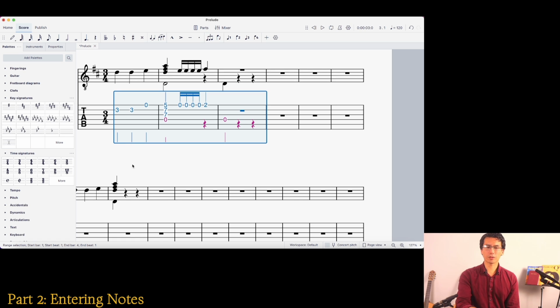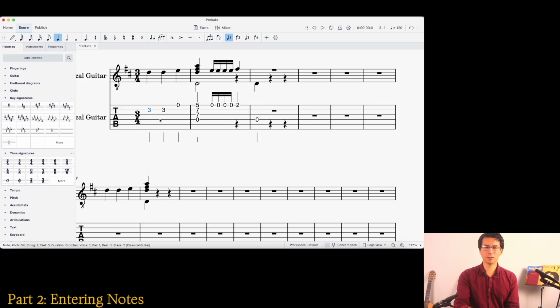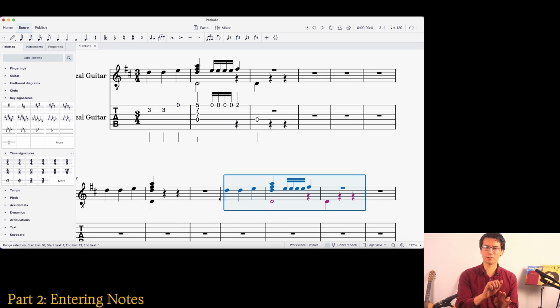You can also do that the other way around. So if we started with tablature like this, I can select that, copy that, and paste that into the notation. Bingo. That's really, really cool. That kind of flexibility to go from notation to tablature or tablature to notation is just very, very handy.